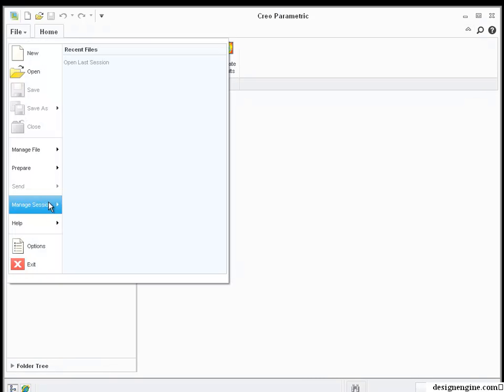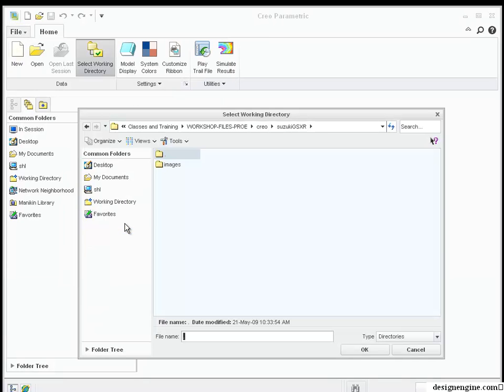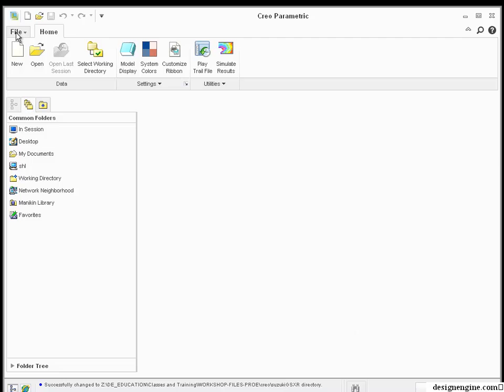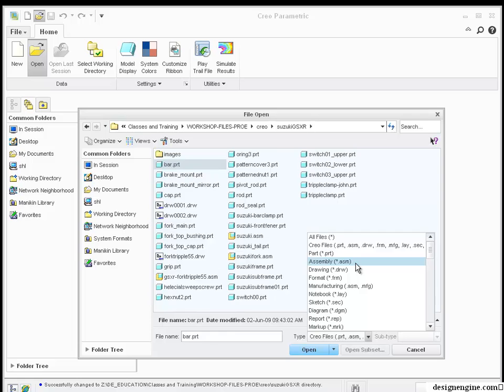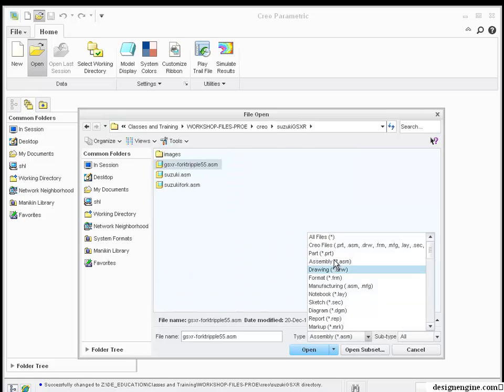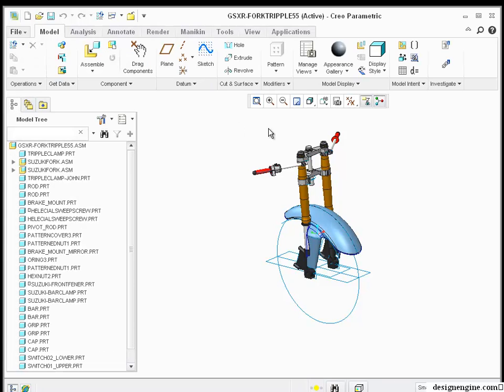I'm going to set my working directory. Set working directory is through manage session. I've already set my working directory to our Design Engine Z drive so that I could locate my GSXR 600 assembly. Now I'm going to go file open and grab and segregate down to just the assembly, and now there's my front forks triple clamp.